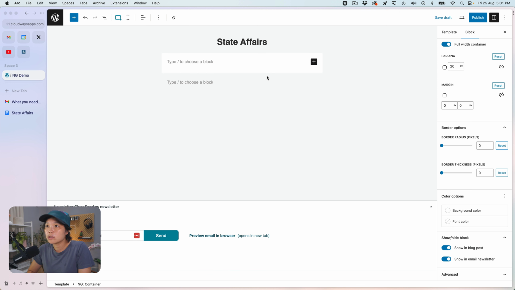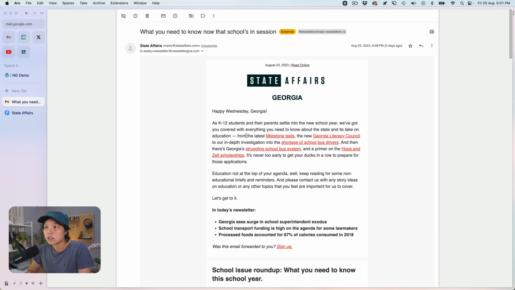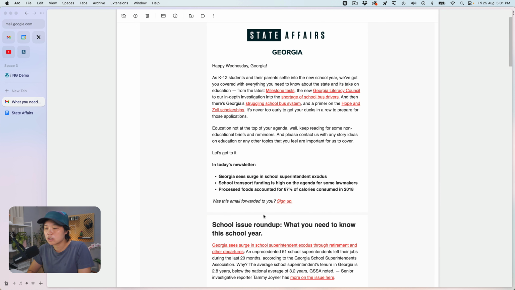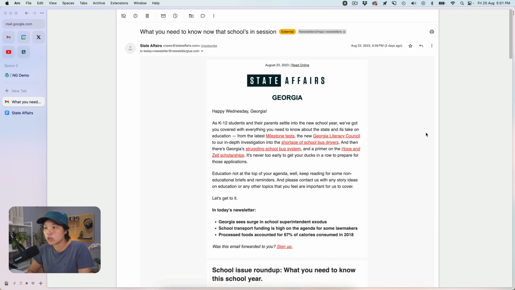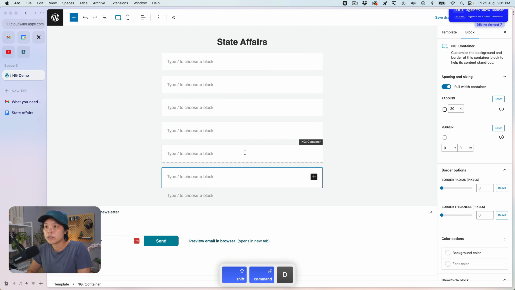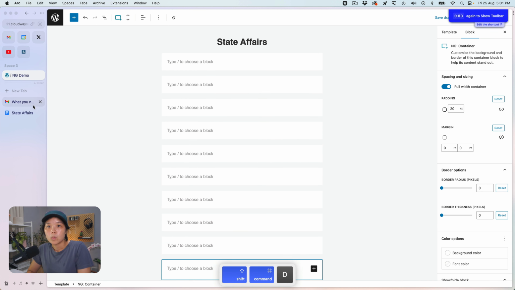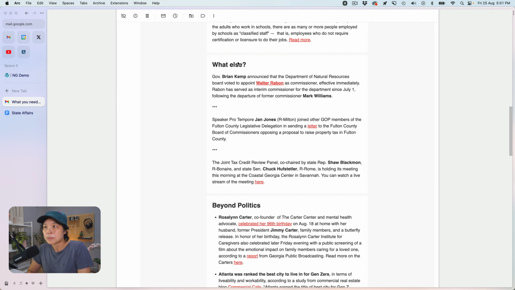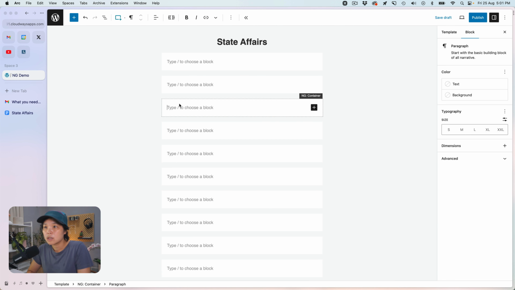The reason I wanted to do it this way is because with State Affairs, each section is a different box. So rather than have the whole column be white, I wanted to make the whole column gray, and then have the different boxes in white. I'm going to duplicate a whole bunch of these white boxes, because that's what State Affairs has. Also going to copy and paste in these headings.